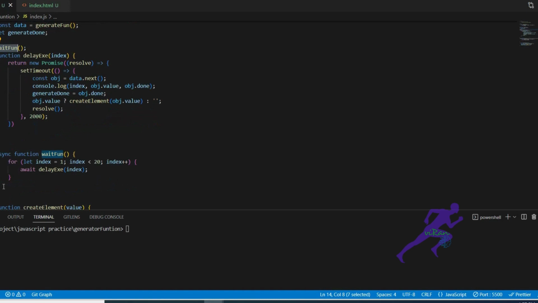For the wait function, I created async and await, so it will return a promise. Once this is resolved, then the next for loop should be executed. So for that I used async and await. Then in the delay execution function, once the setTimeout resolves and the statement of the code executes, then it will execute the next for loop, I mean, the next index level of the loop.